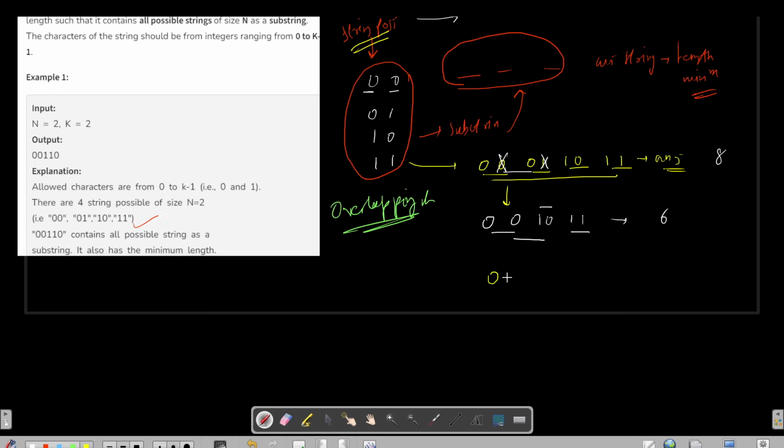So I will take an answer string, let's say 00, and then I have 110. Yep, now I can see that we have the substring 00, I have 01, I have 10, and I have 11, correct?